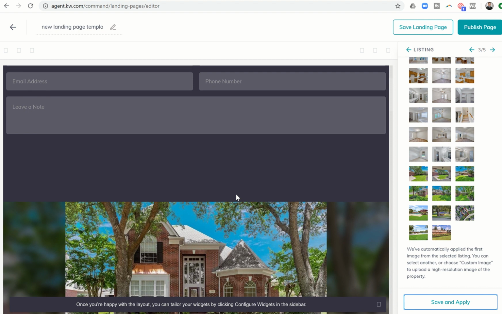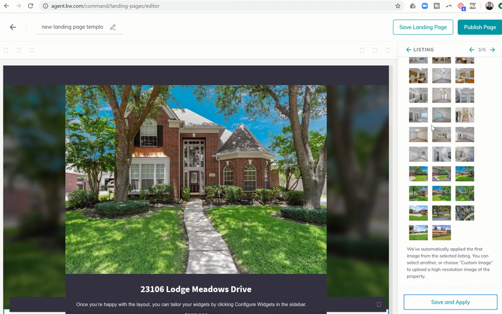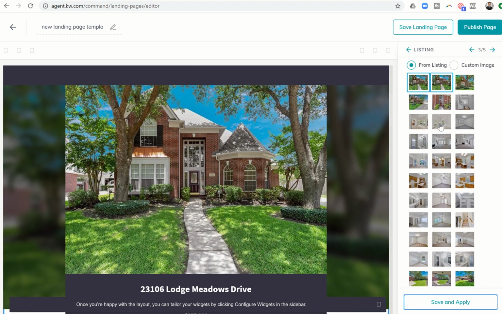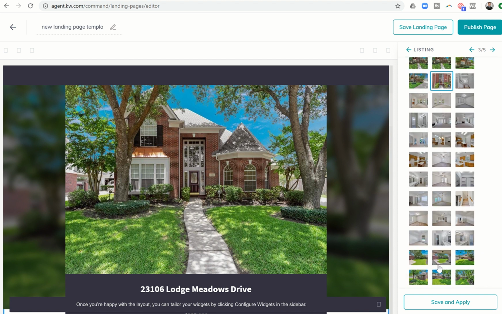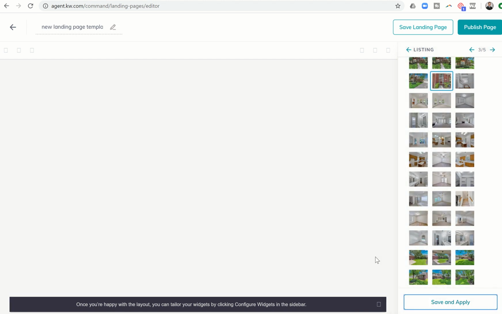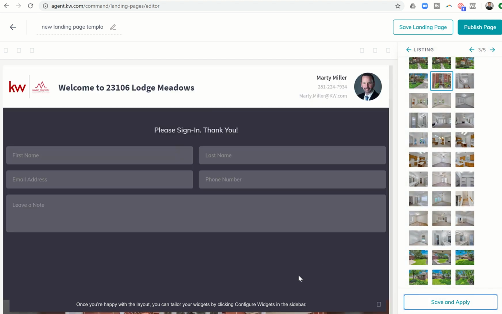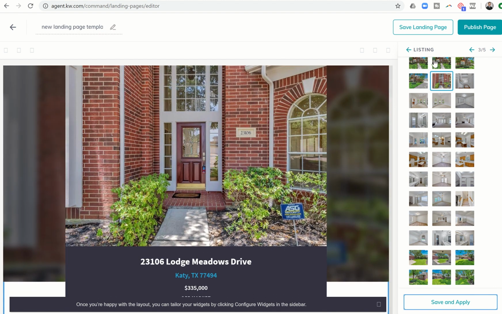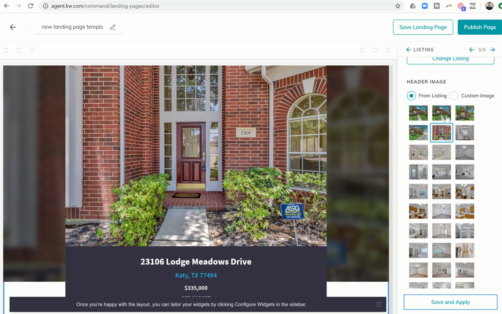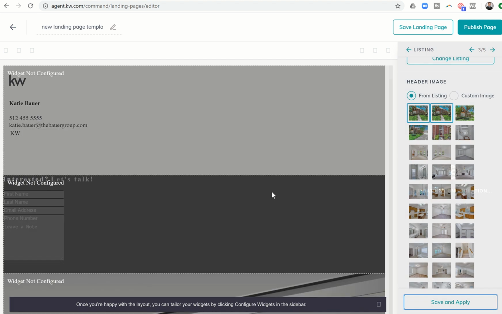Okay, so if I scroll down a little bit, sure enough, there's the first listing photo. Now if I want, I can come in and change that. Maybe I change it to this one and click on save and apply. I'm gonna zoom in on the front door, right? And so now you can see it's a different photo. So you can decide which photo you want to be the featured photo of your page. But I do like that front photo, so I'm gonna go ahead and click on save and apply there.